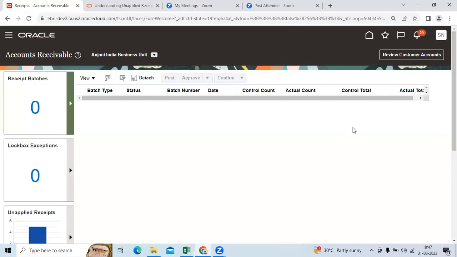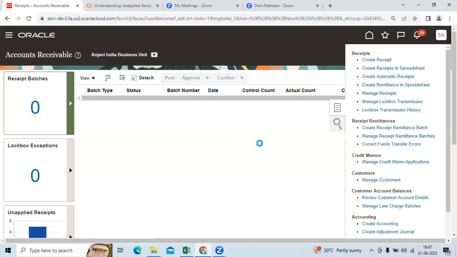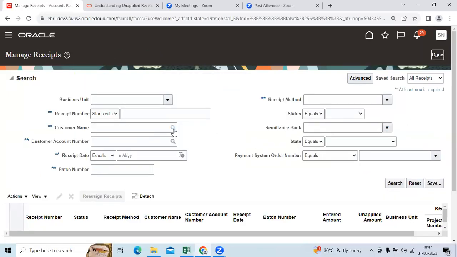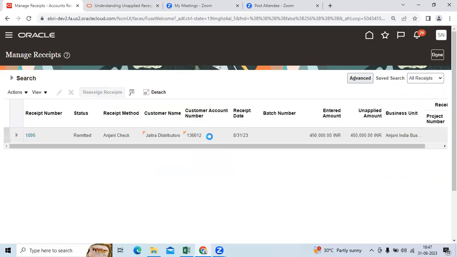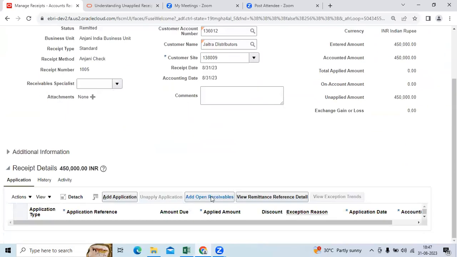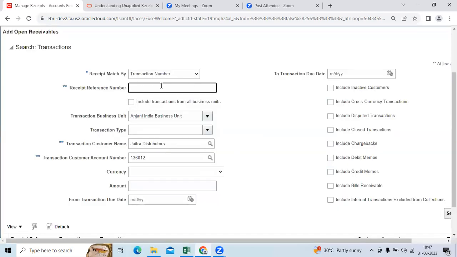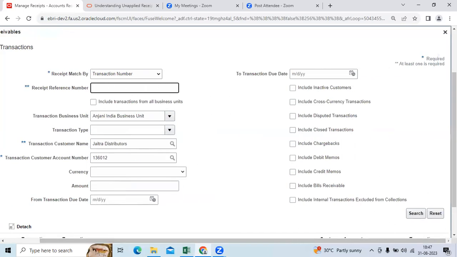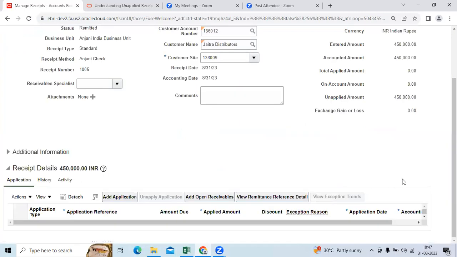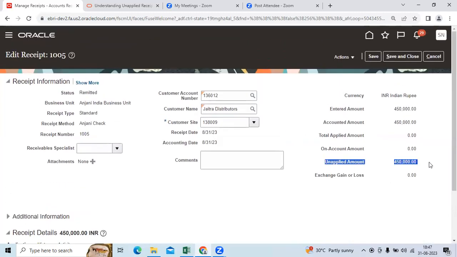In the future, we can query the receipt with today's date or receipt number 1005. Then go to the Edit option. Click Edit, Add Open Receivable. You can search the invoice number or transaction number. Then you can apply it to the invoice, and that unapplied amount will become applied.